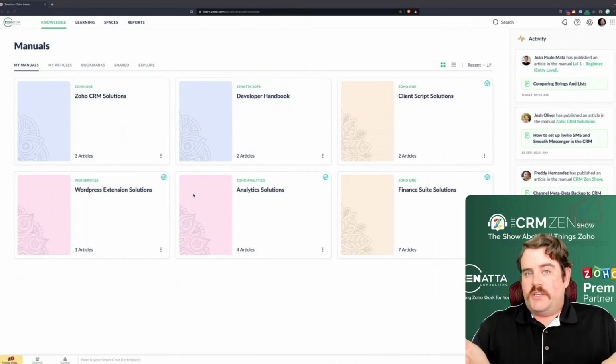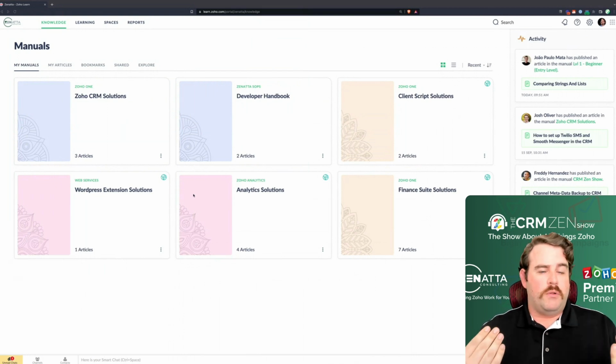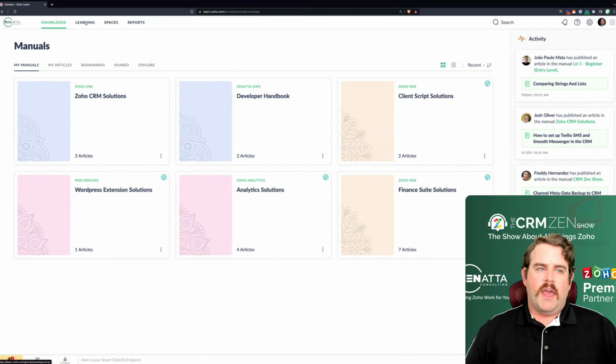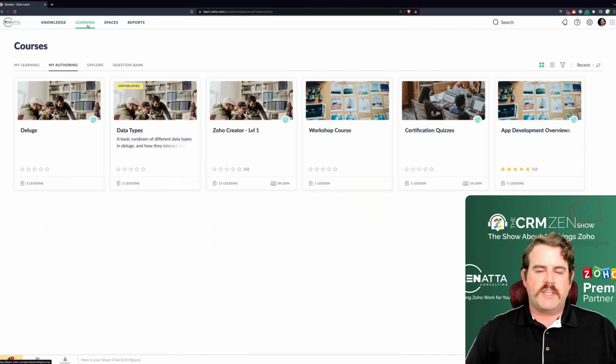So we're taking you through our Zenatta instance of Zoho Learn, because we like to use this app every single day. Zoho Learn is divided into a couple of different sections. We've alluded to them before: you've got the knowledge module and the learning module. Those are the two main hubs inside of Zoho Learn. Knowledge is where we keep articles, and we can group those articles as manuals. Then in the learning, we have courses that we'll talk about in more detail.